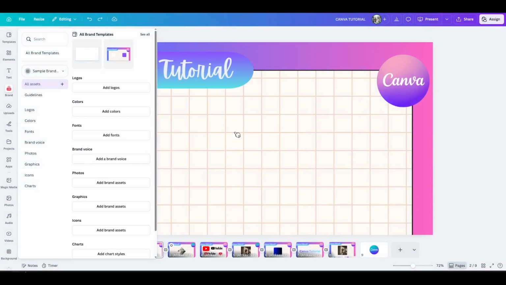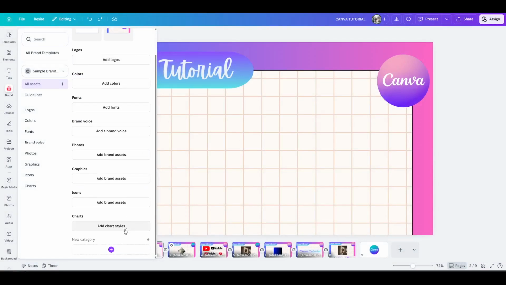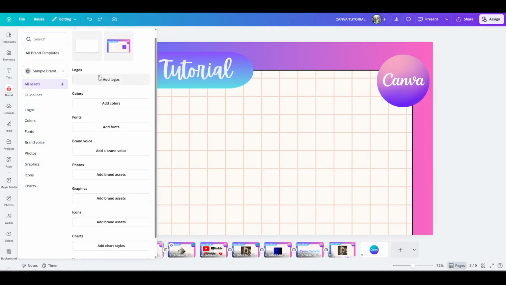Now you'll land in the All Assets area for your kit. This is where you can add the 3 essentials: logos, colors, and fonts. Each option will have an Add button. Clicking any of these will let you bring in the exact elements you want to use across your designs.